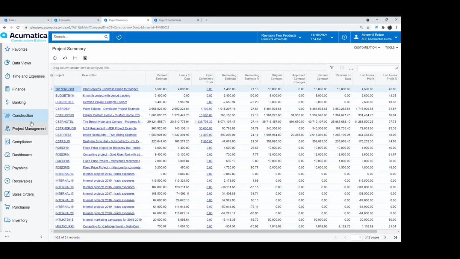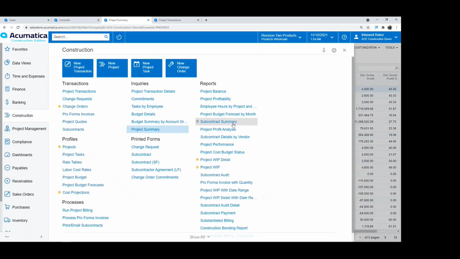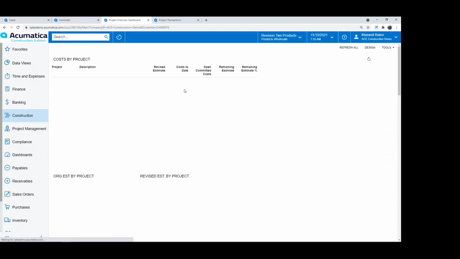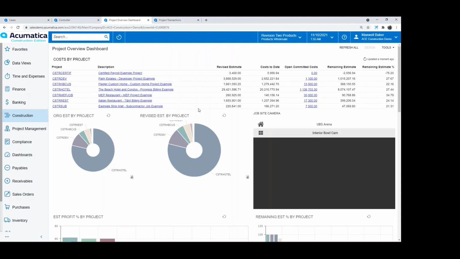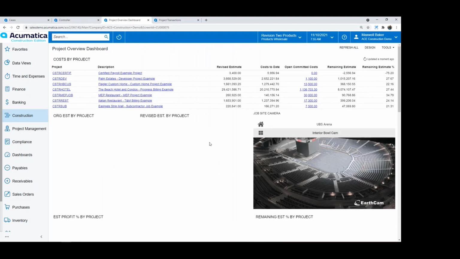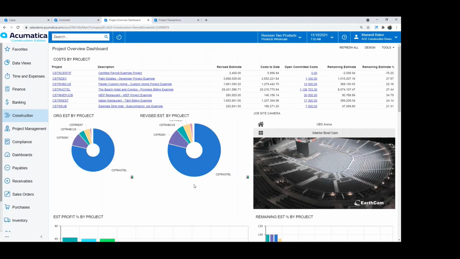I'm able to do that simply by clicking on that inquiry or specific report, or like we started the demo with, right from a dashboard. The ability to view information in a graphical format and then drill down to whatever level of detail that you may want to see at the project level.